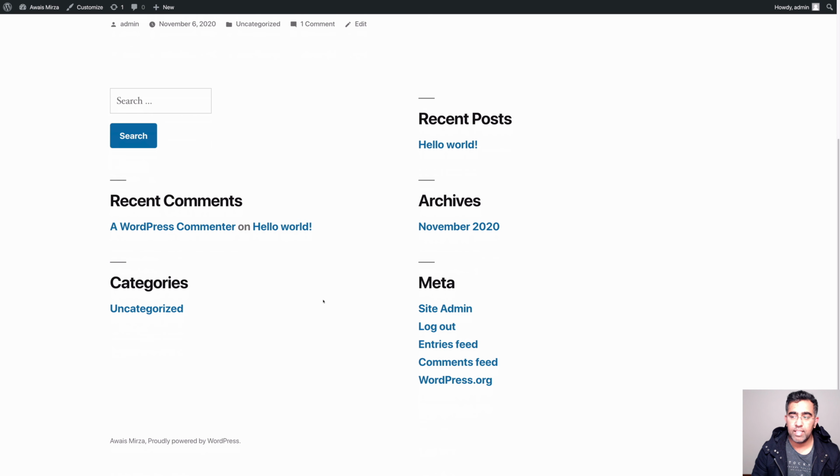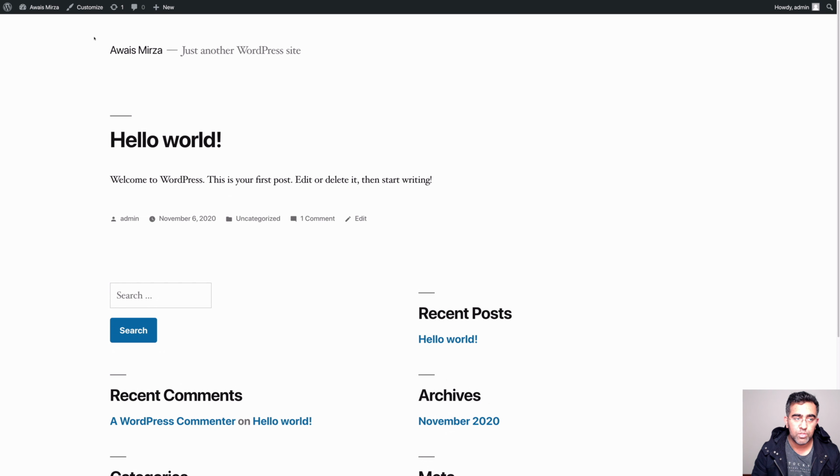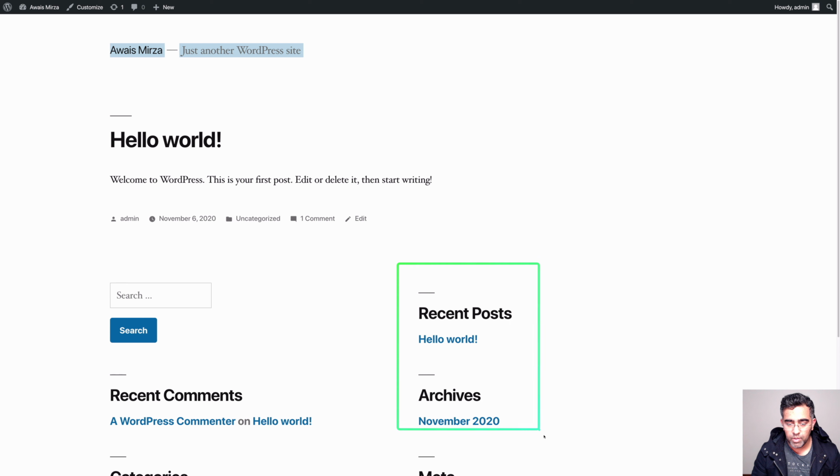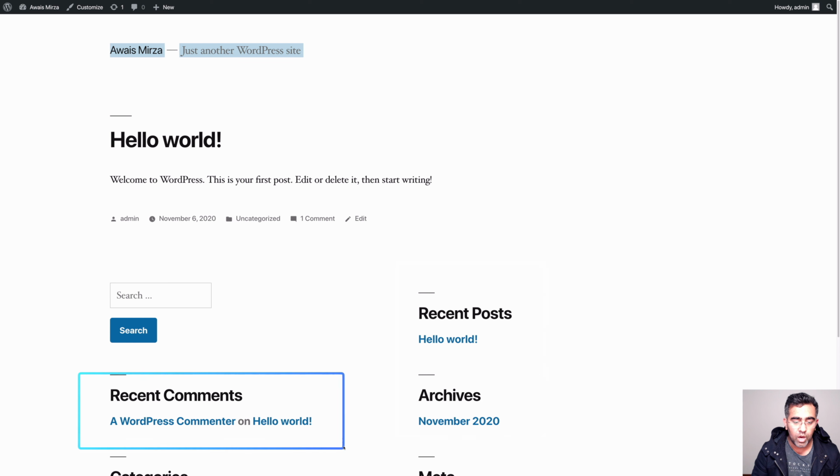Now you can see the website looking different. It's using a different theme now, a completely different theme actually. You have a header, but you don't see any menu bar now. You've got the hello world text, which is like a post in WordPress. You've got recent posts here, archives, and recent comments.